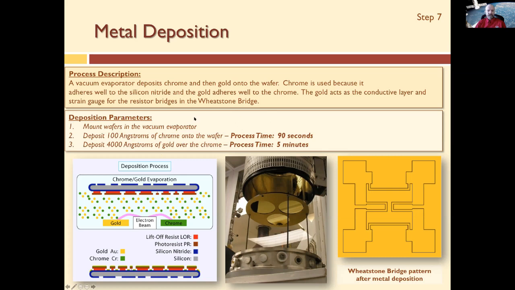Okay, so in this case, we're going to deposit two metals. The first metal is chrome. So chrome will be deposited onto the wafer, and chrome sticks to silicon nitride really well. That's why we use chrome first. And then after the chrome deposition, we deposit gold. And we have to do this one after the other in a vacuum.